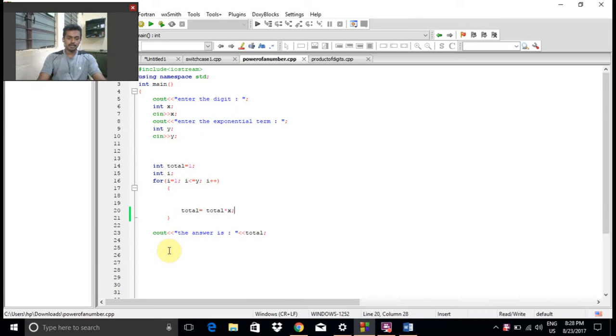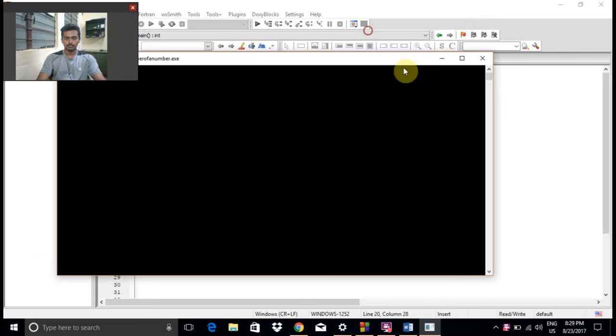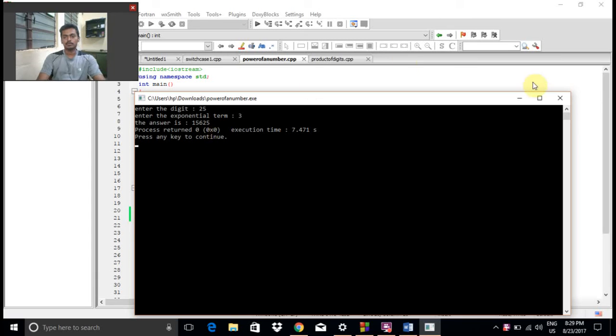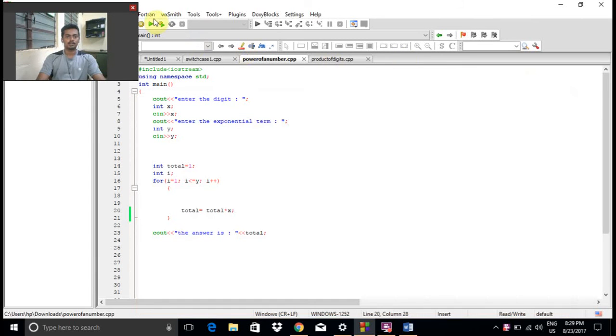Now we use the cout statement: the answer is total. Now let's check the output for this program. Enter the digit 25. The exponential term is 3. 25 cube is 15625.